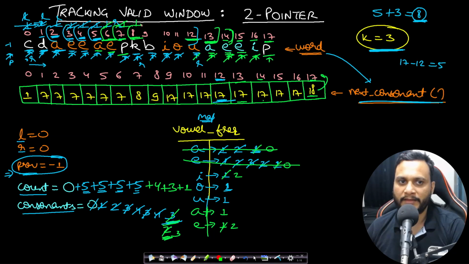Okay, and then you move it to the right hand side. You are losing a consonant K, so decrease the consonant value, it becomes 2. Now you move this right pointer to the right hand side and you have ended. So the total count that we have got is 5, 5, 5, 5, which is 20, 24 and 28. So 28 will be the total count using the 2-pointer sliding window approach.